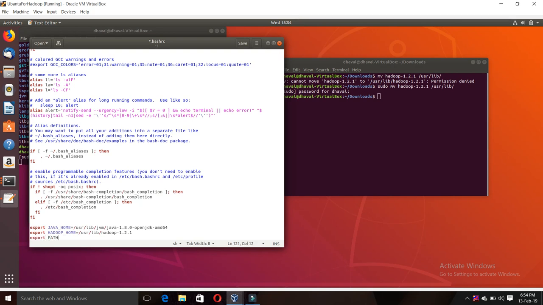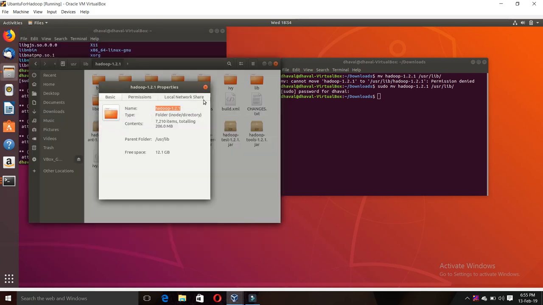So PATH is equal to $JAVA_HOME/bin:$HADOOP_HOME/bin:$PATH. So I think everything looks fine. Just check it, save it and close it.